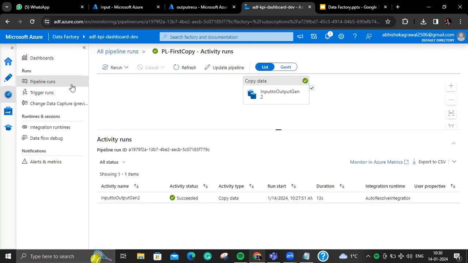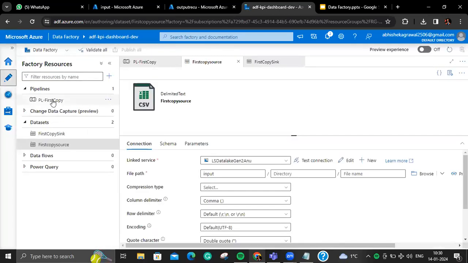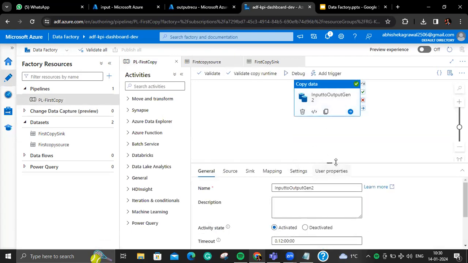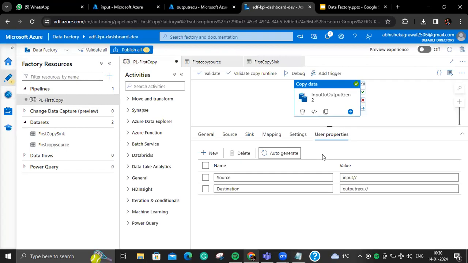For that, you can use user property. User property is for users for better understanding. It is kind of a notepad or kind of notes which you can create while development. So here you can click over here, go to user property, and then do auto generate. And here I can add anything.